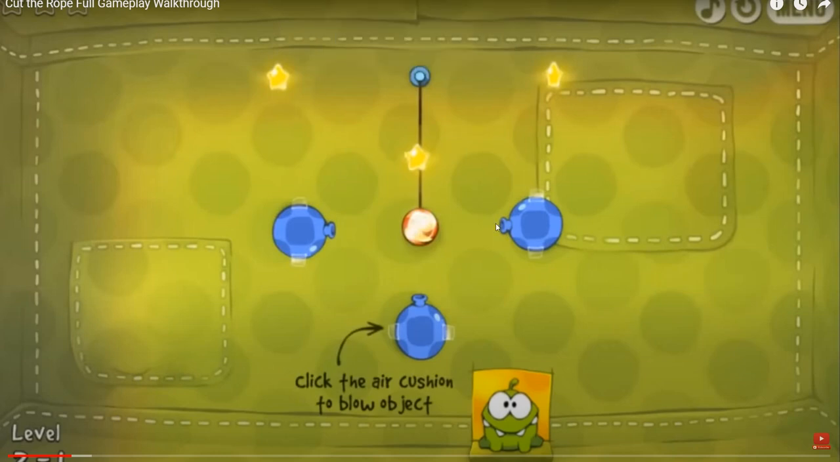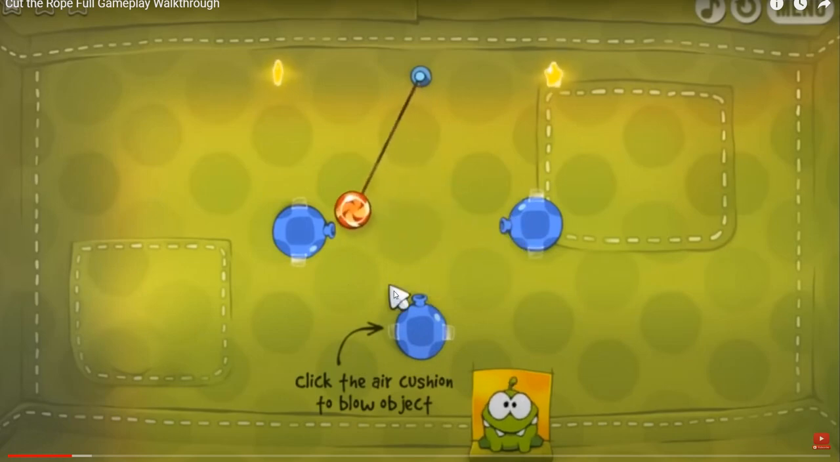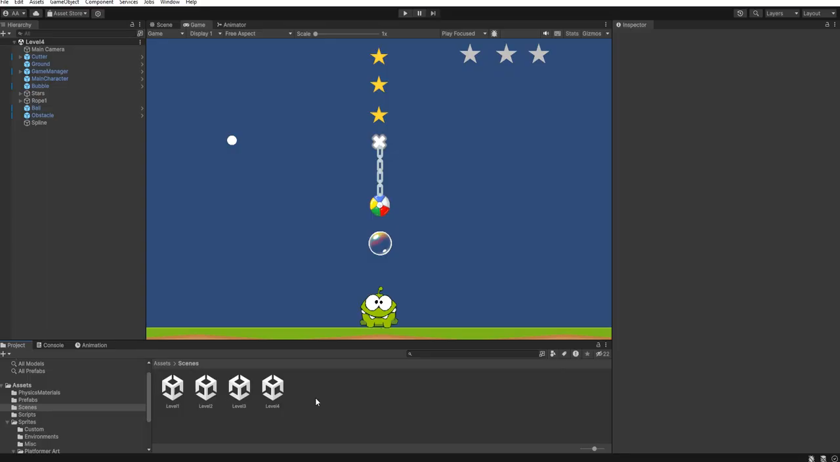We are going to start with part 5 of our tutorial of coding the Cut the Rope game, and we are going to try to replicate this level. So we will need to code these air cushions that push the ball with air. So let's try to implement it.